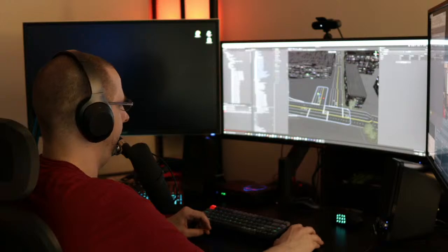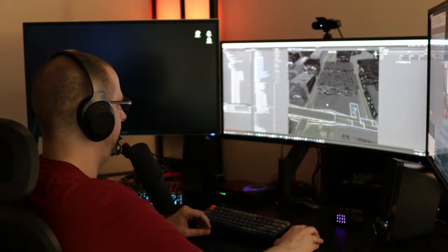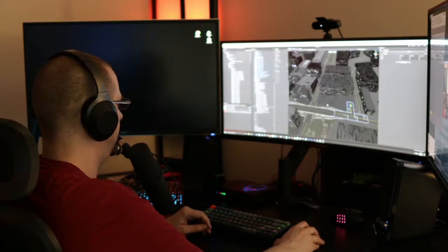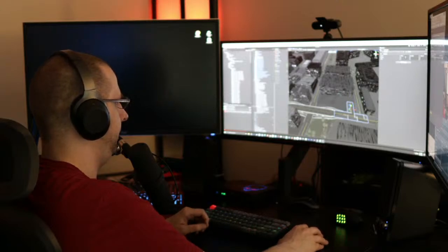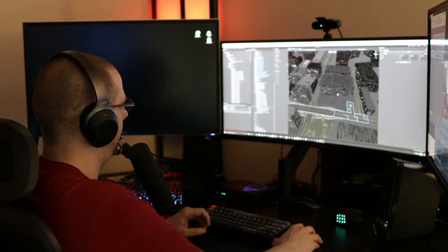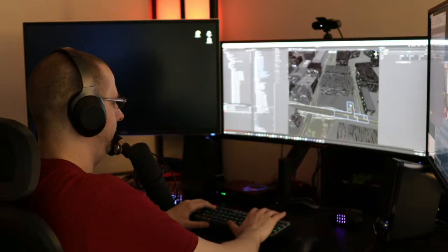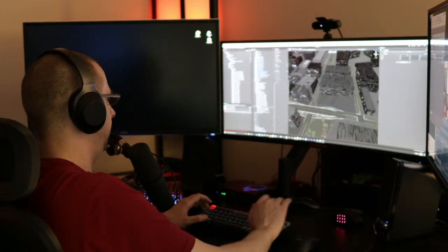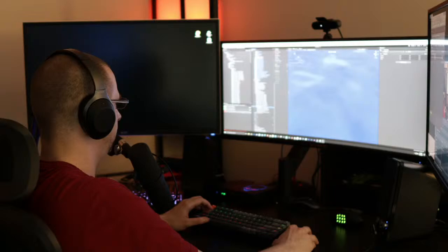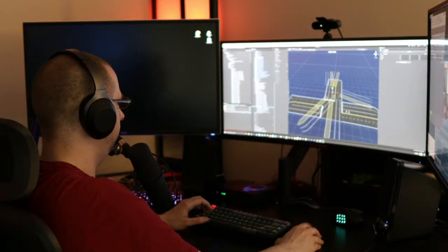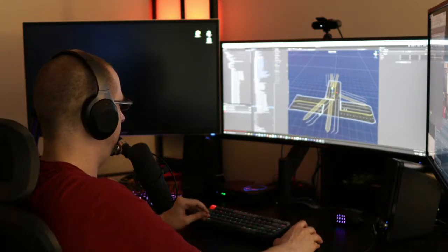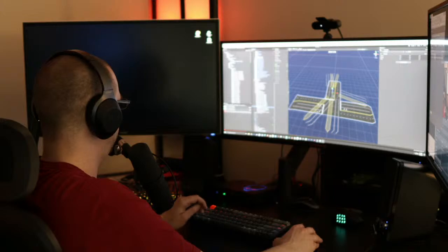Okay, I need all of the pivots to be centered for this object, and I need them to not have that position offset. So this is where I'm going to move this object to world 0. And from here, I will try to ignore all of this other decal stuff down here.